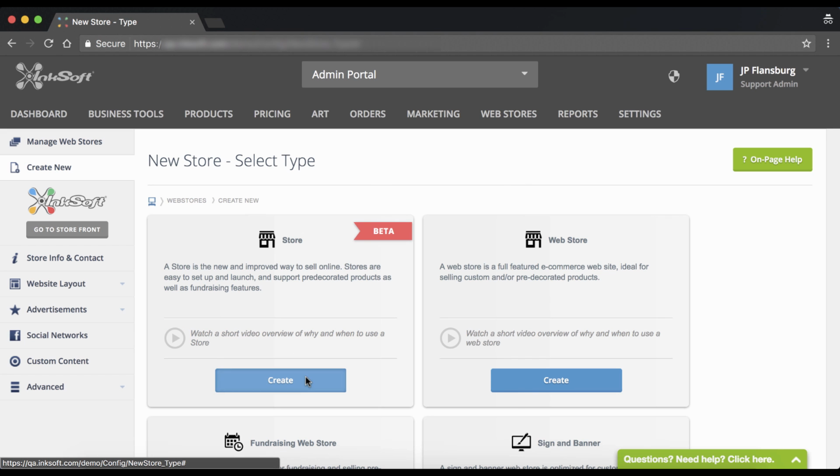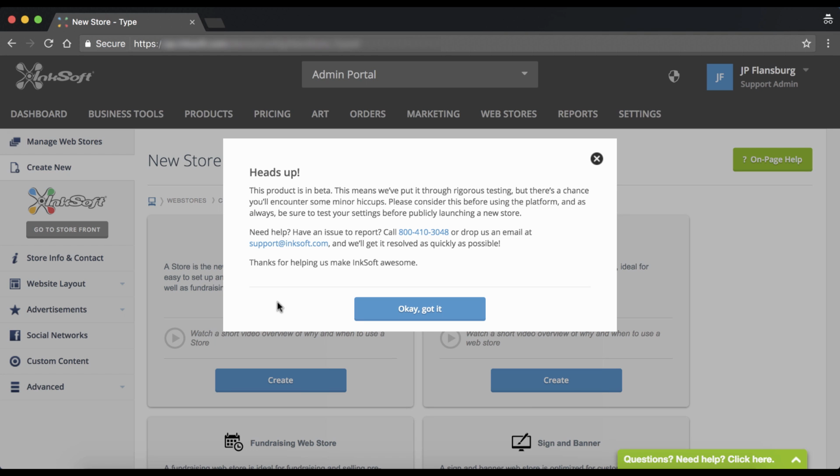So once I click create, here you're going to get a little heads up indication. This is a reminder that this technology is in beta, which means we've put it through rigorous testing. We're satisfied with its performance, but there are chances for minor hiccups that we couldn't foresee or predict. So being that that's the case, make sure if you do experience an issue, please report it by calling our toll-free number, which is displayed here, or zap us an email at support@inksoft.com. That way we can resolve those issues as quickly as possible.